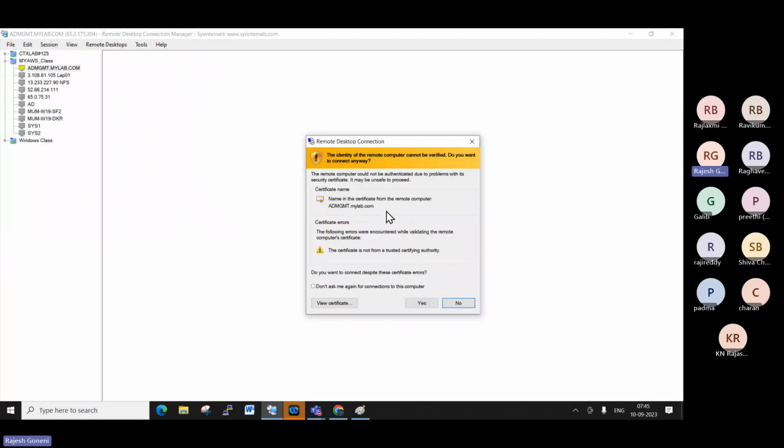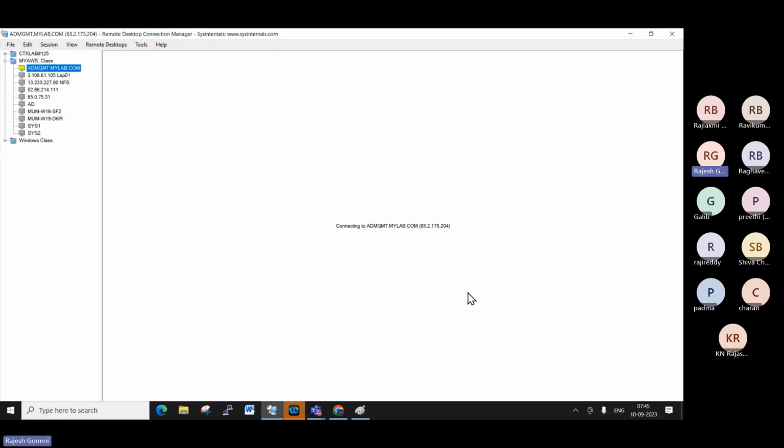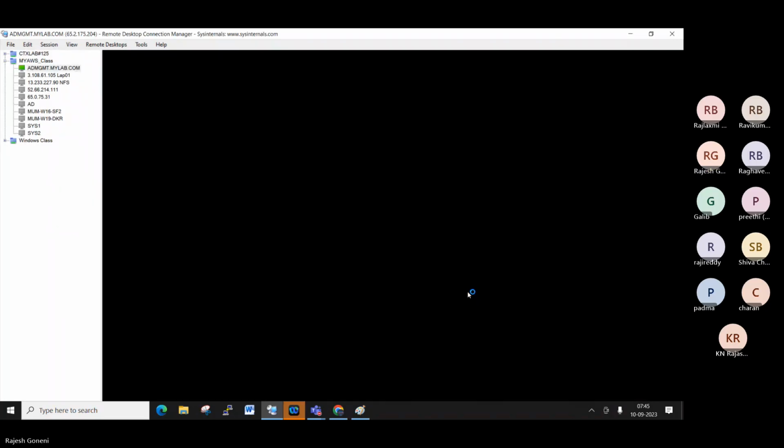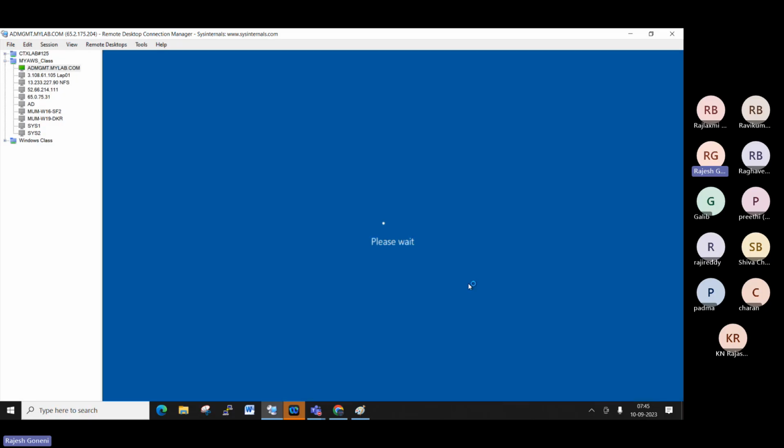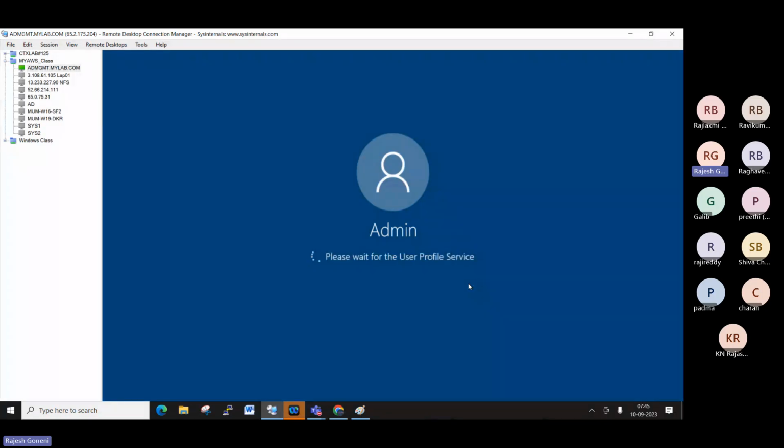See, admgmt.mylab.com. Now it is a member server. Once the server is successfully loaded, we can start installing the AD managed role on this machine.